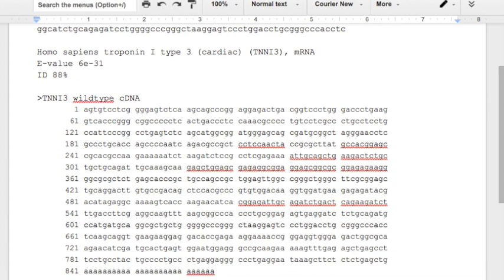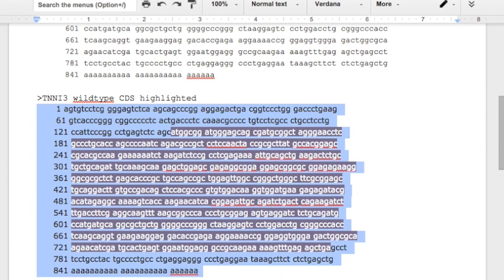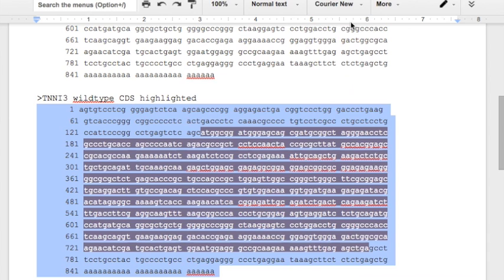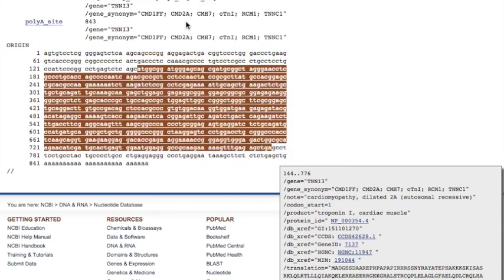And let's just do it this way to make things easier. TNNI3 wild type, CDS highlighted. And there we go again. Again, this doc is going to end up looking pretty crazy by the time you're done, but collecting all the information you need is probably your first order of business.